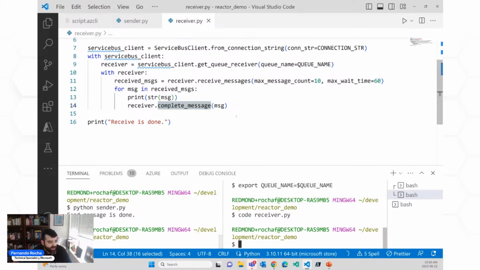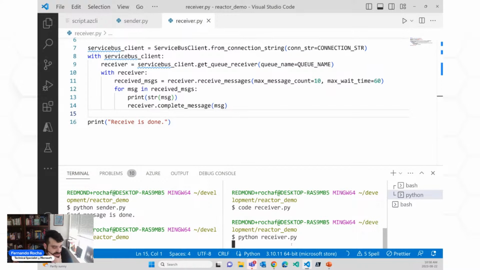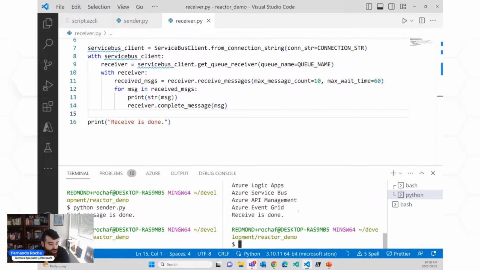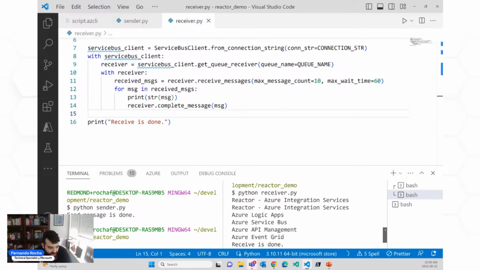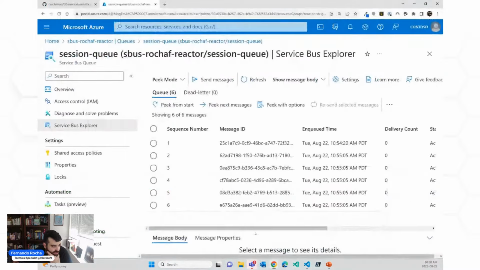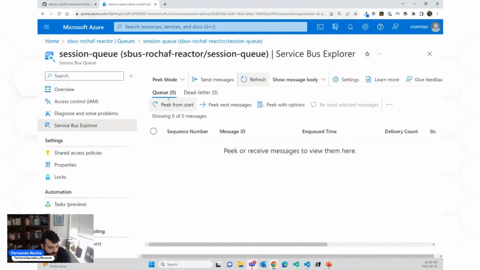Now, if I run this, it's going to receive all of the messages that I had on my queue, right? All of the 1, 2, 3, 4, 5, 6 messages that I had on my queue. And if I go back to my queue here in my Service Bus Explorer, my queue is empty now because all of the messages were processed, right?